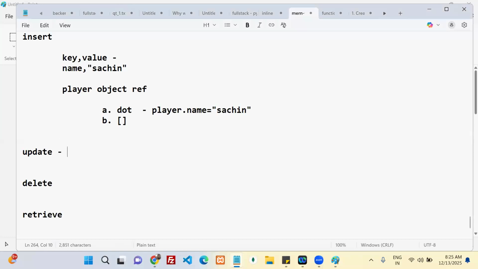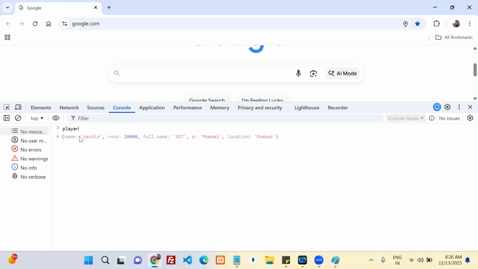Update is very simple, the same syntax as insert. The difference is this: if the key is not there, my operation is insert. If the key is already there, my operation is update. Other than that, nothing.